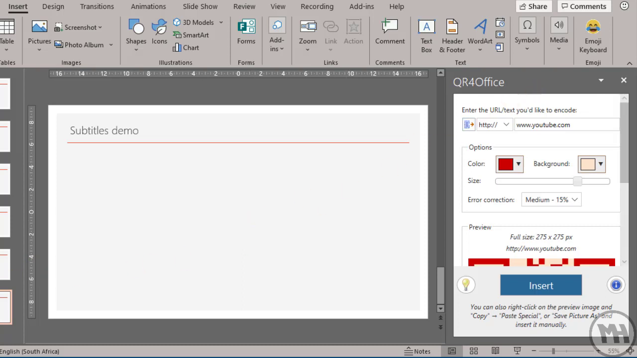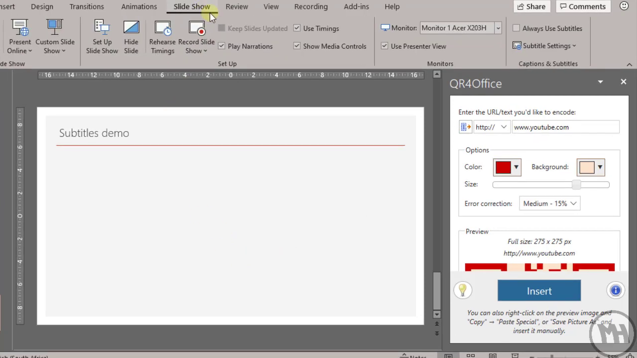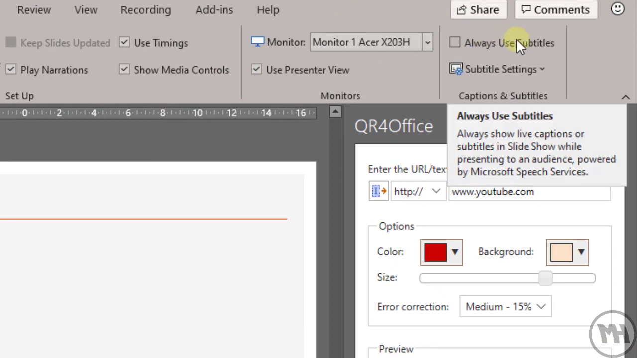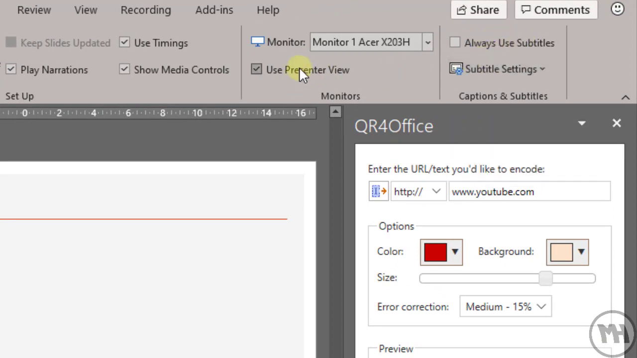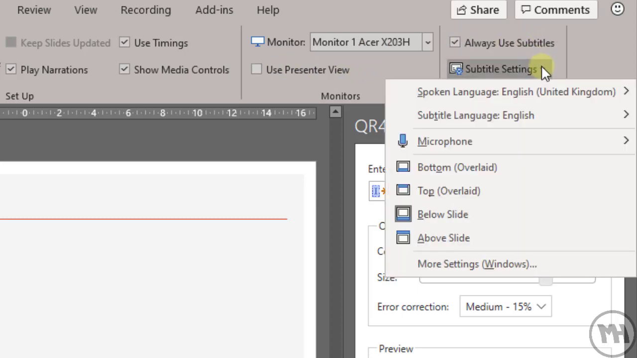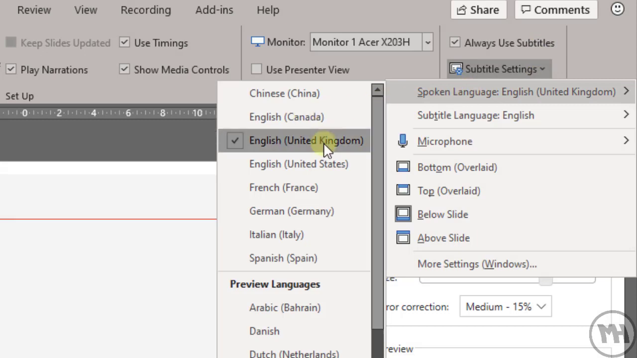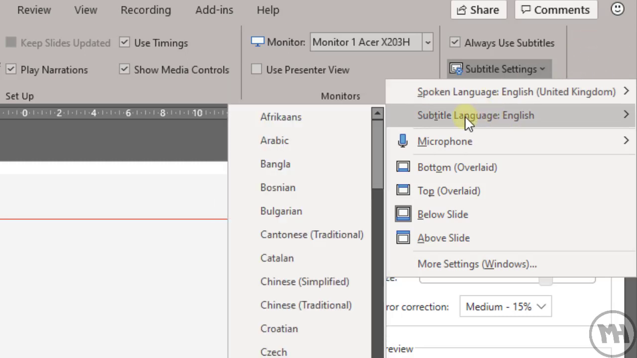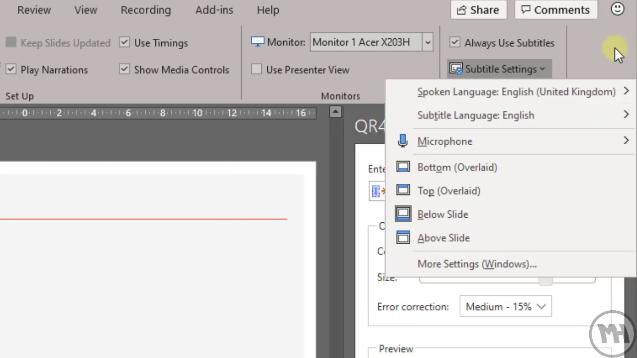Now, the subtitles. Let me set up the subtitles so you can see exactly how it works. So we go to Slideshow. Slideshow, always use subtitles. So I'm going to switch that on, take off Present to View. And I'm going to say, always use subtitles. Subtitle settings. Spoken language is English, United Kingdom. So I suppose I've got to speak in like an English accent, yeah? And then subtitle language. We'll leave it at English for now. But I'll show you what it does in Afrikaans in a second.